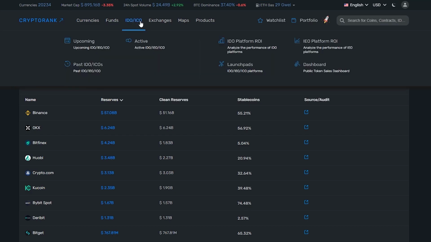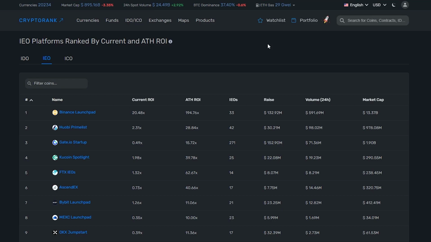Here is my favorite part, the IDO and ICO option. You can track the upcoming, current, and past projects and see the data of the listed launchpads based on how much profit they made for their investors. For example, Binance is the leading centralized launchpad with the current 20.62x and 194.76x all-time high revenue of investment rate.